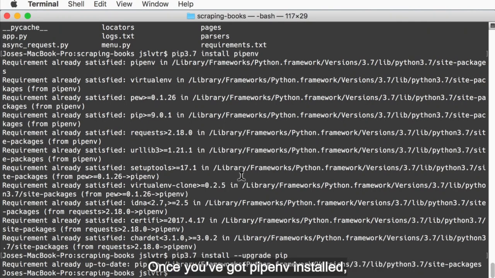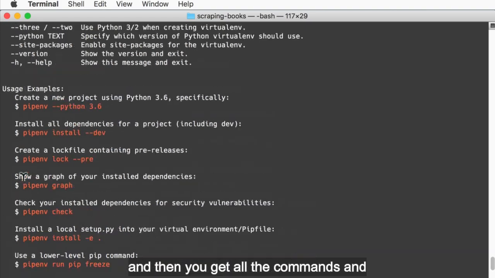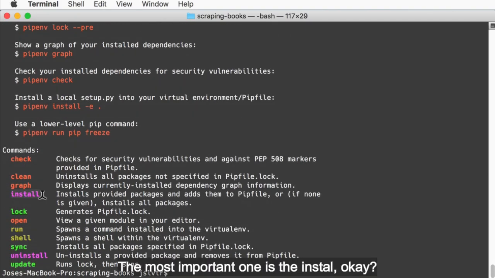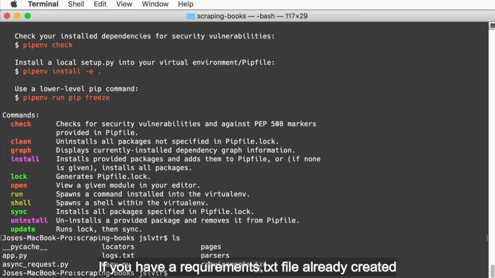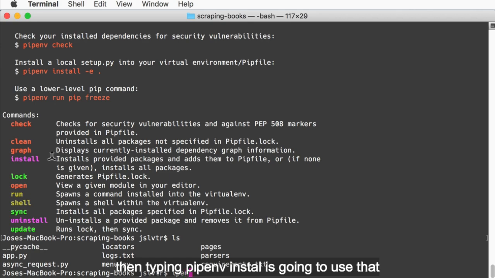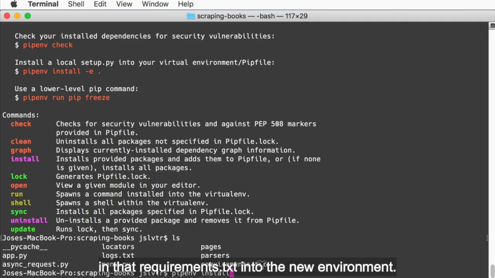Once you've got pipenv installed, all you have to do is type pipenv. And then you get all the commands and usage examples that you may need. The most important one is the install. If you have a requirements.txt file already created, then typing pipenv install is going to use that requirements.txt, and it's going to install all the packages in that requirements.txt into the new environment.